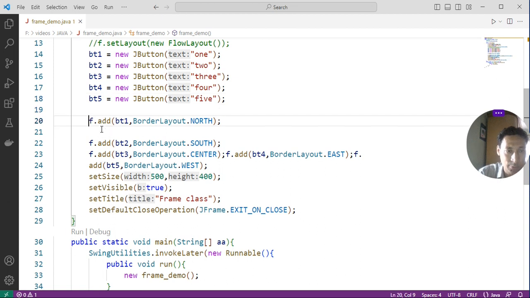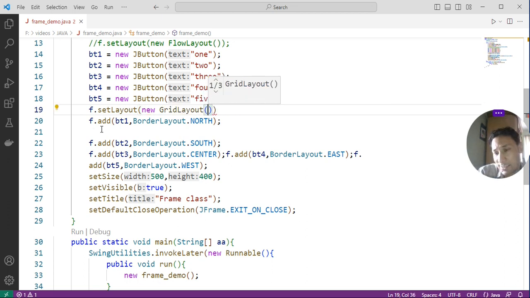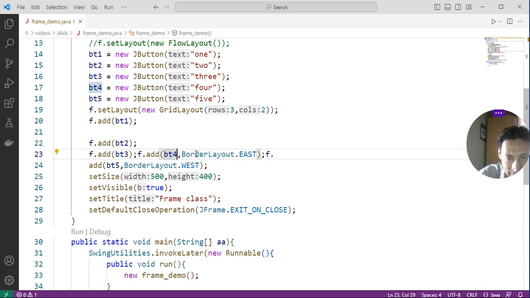Now let's specify this layout as a grid. To change the layout, we have to explicitly call this method setLayout(new GridLayout). Grid layout creates grid like a table. It has rows and columns. So I will be specifying 3 rows and 2 columns. Grid layout having 3 rows and 2 columns, and we don't have to specify positions like this. We have to remove this BorderLayout.SOUTH, these values. Just add will work. Add will decide how to add the elements on the container.